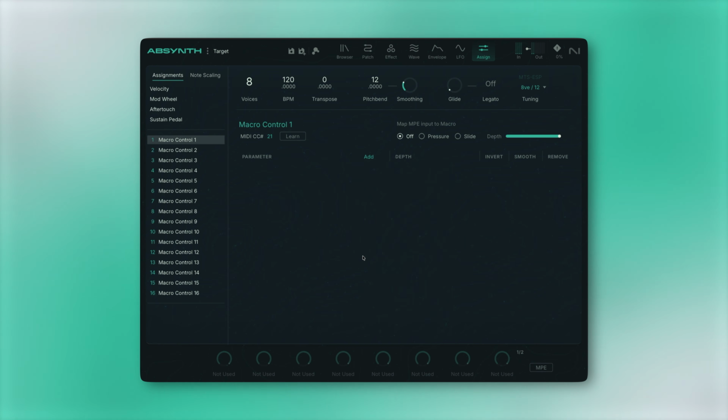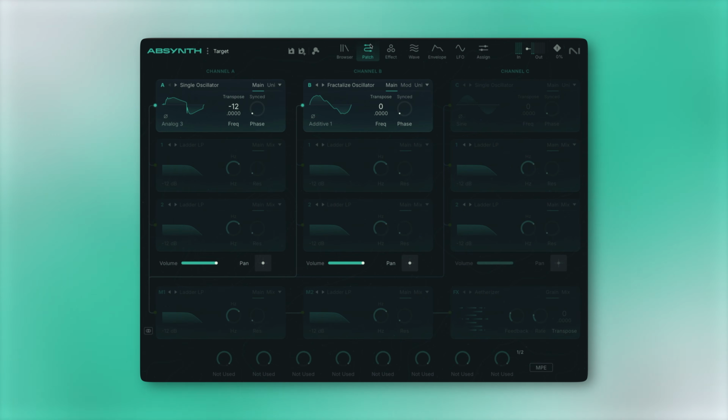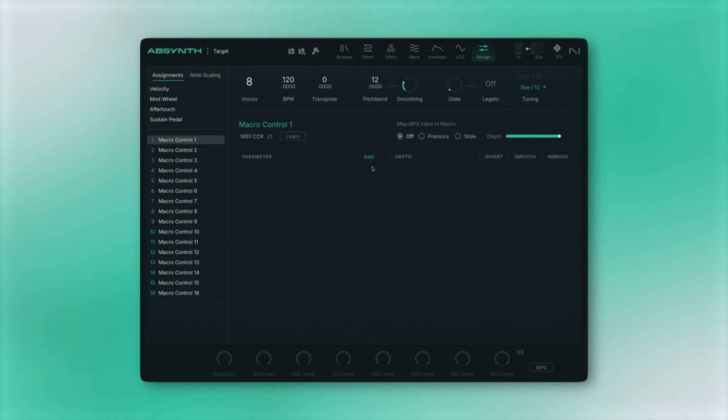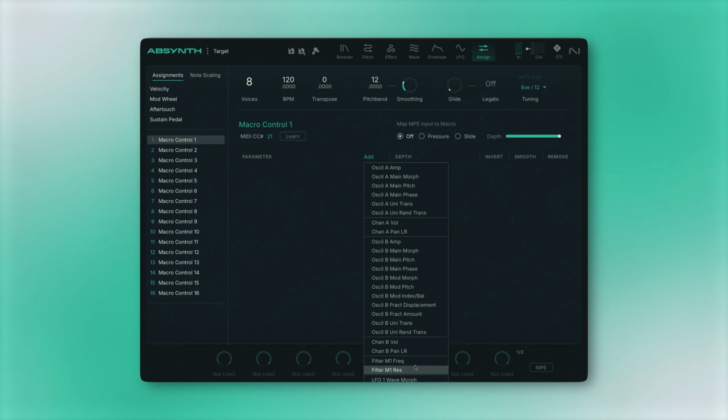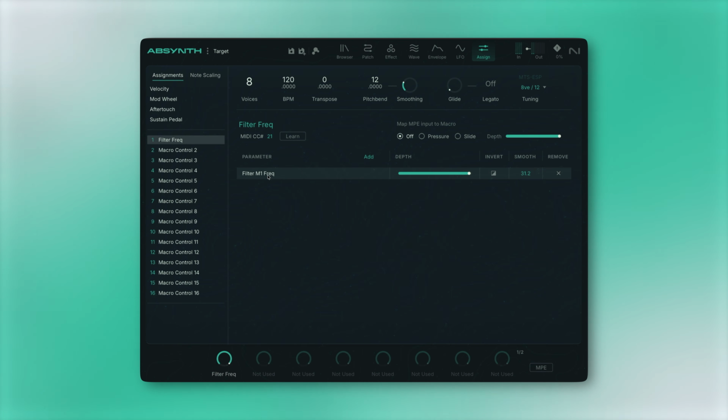The other way we can do this is by going to a page such as the patch page. Let's go ahead and turn on the filter here. I'm going to turn this all the way up and change the slope to something a bit more aggressive. So now you're here. Let's go back to the assign page and click add. And now you're going to see there's that filter option for M1, or the resonance of the filter. We can click that and simply assign it like that. And it names it filter frequency and puts the assignment on that macro.